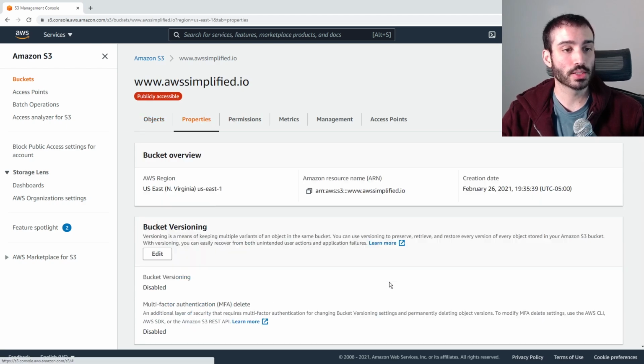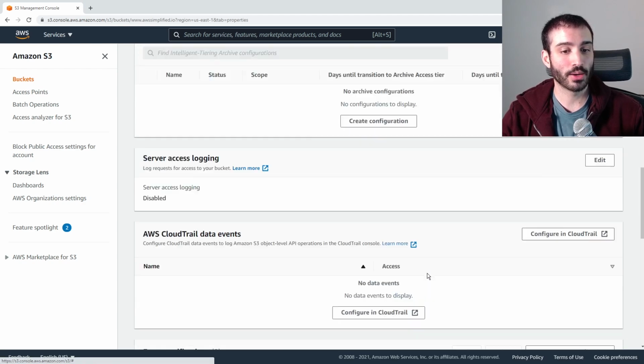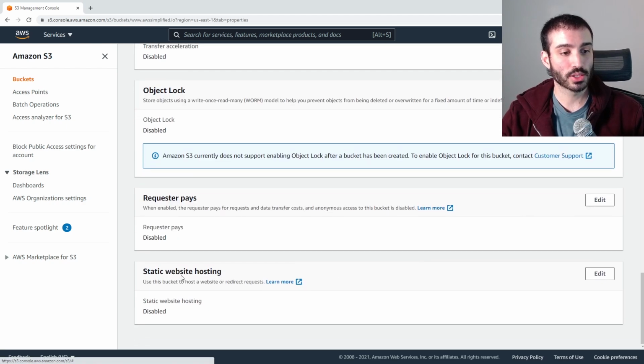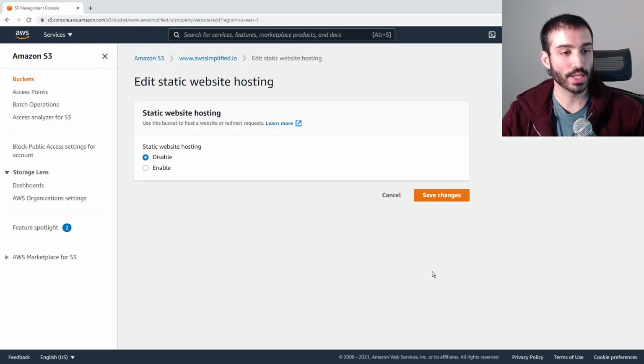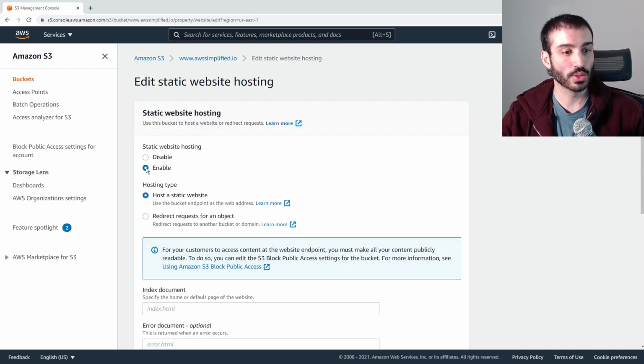So go to properties, and again, we're going to scroll all the way down, and there should be a section, there it is, for static website hosting. And you can see by default, it is disabled. We want to change that obviously. So let's go to edit, and we're going to change this to enable.